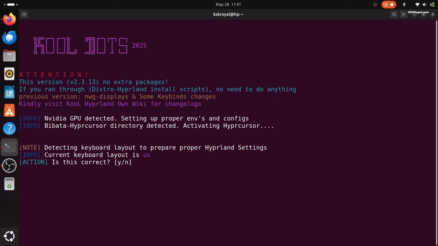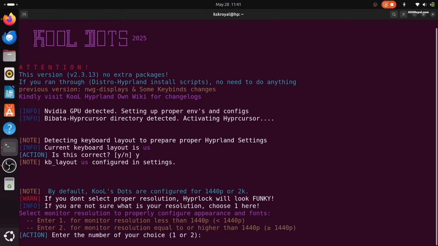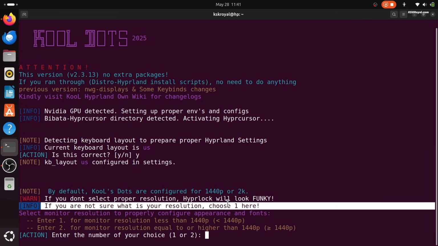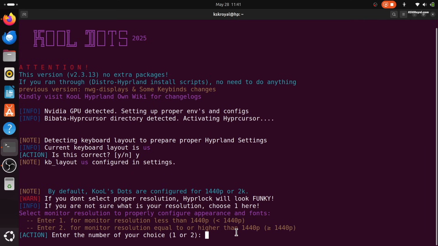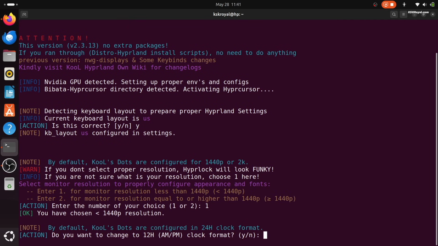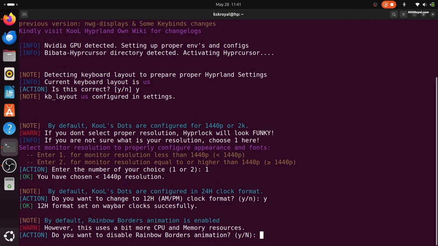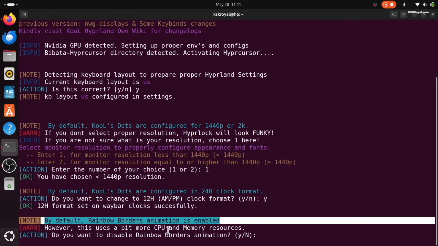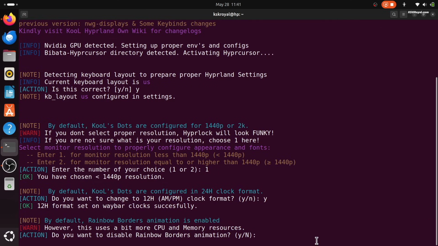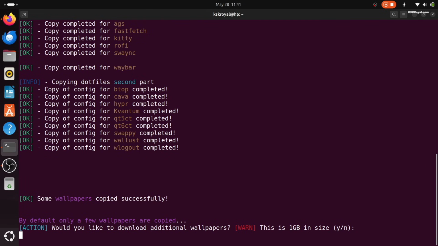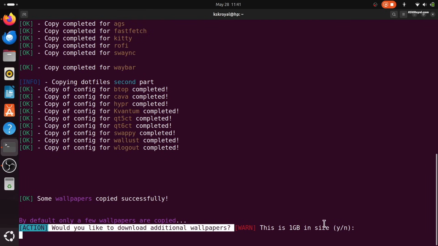Next, you will be asked to choose the keyboard layout. I will stick with the default US by typing yes and press enter. Then select your monitor resolution to properly configure your display, followed by your clock format. It's recommended to disable rainbow border animations to save CPU and memory resources. Finally, you will have the option to download additional wallpapers.